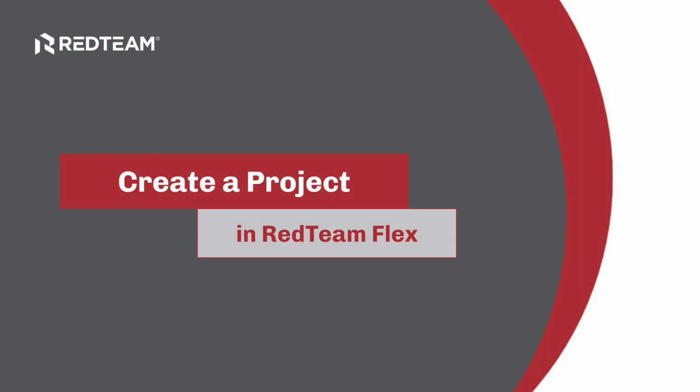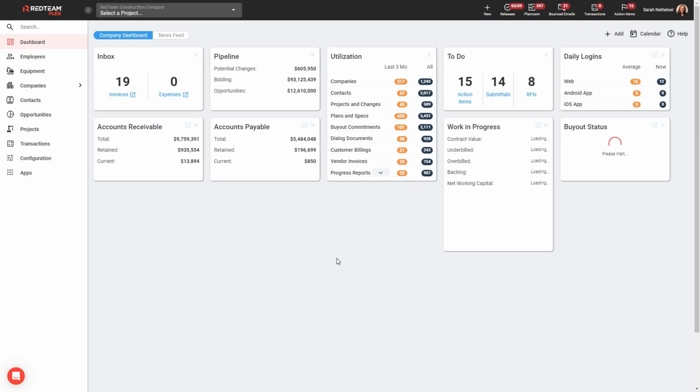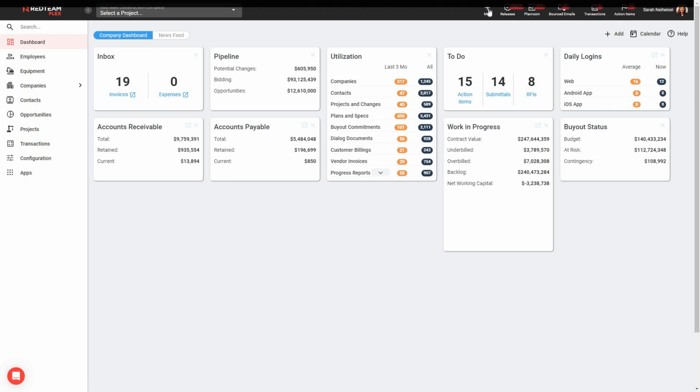My name is Sarah, and in today's video we're going to be going over how to create a project within your RedTeam Flex database. So here you can see my RedTeam Flex database. I'm on my company dashboard, which is where I'll land when I first log in. And from here I'm going to want to navigate down to the Projects menu to start a new project, or I can use the new icon up here in the top menu bar.